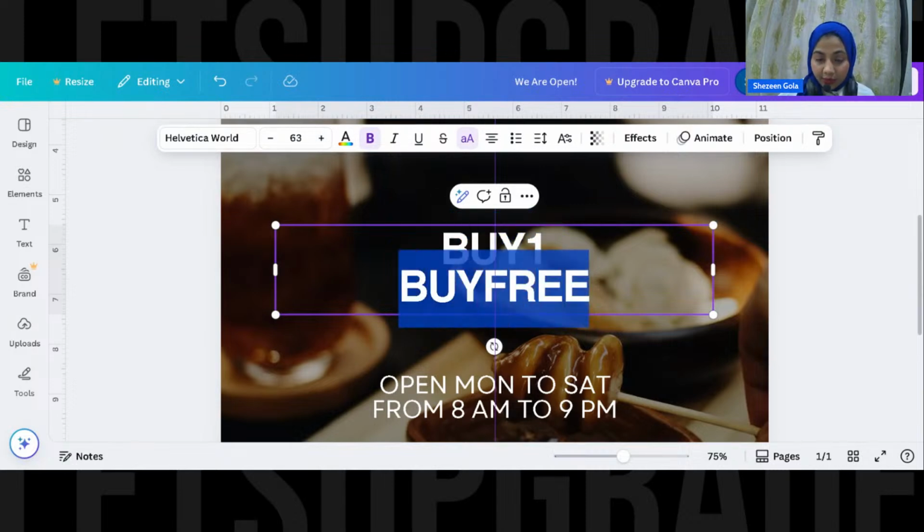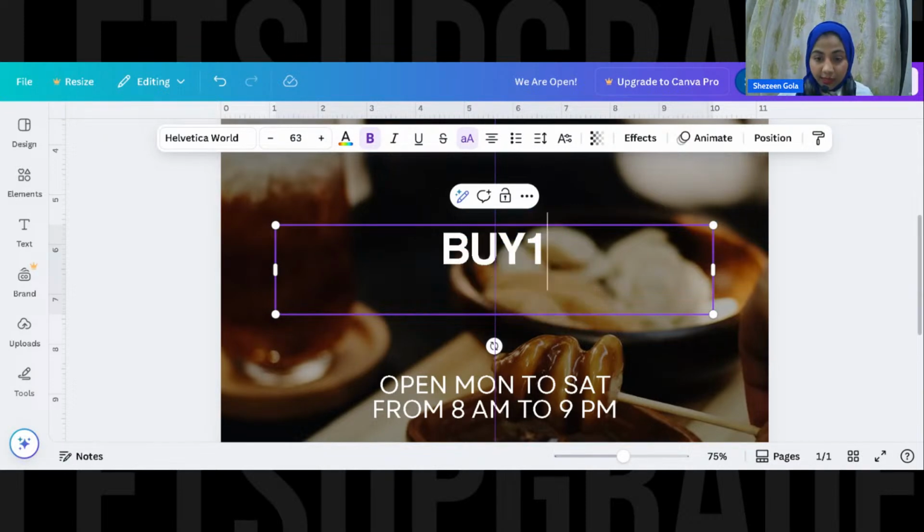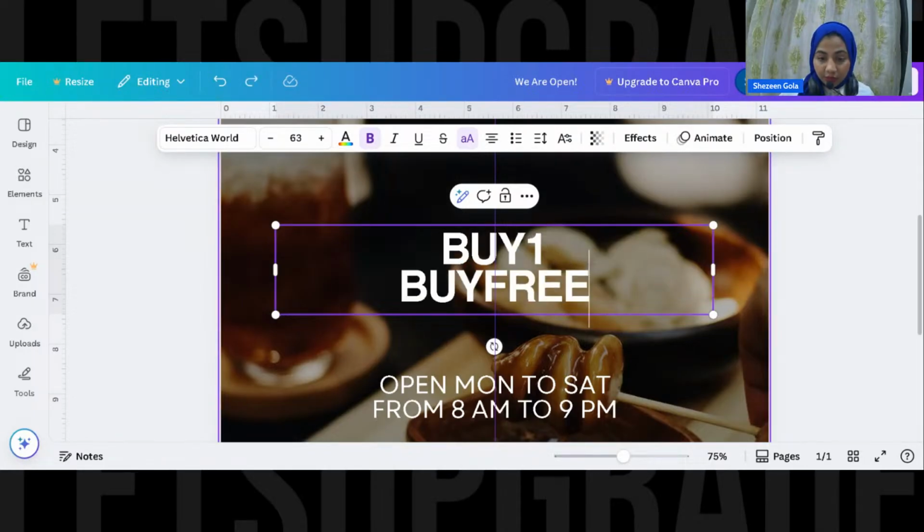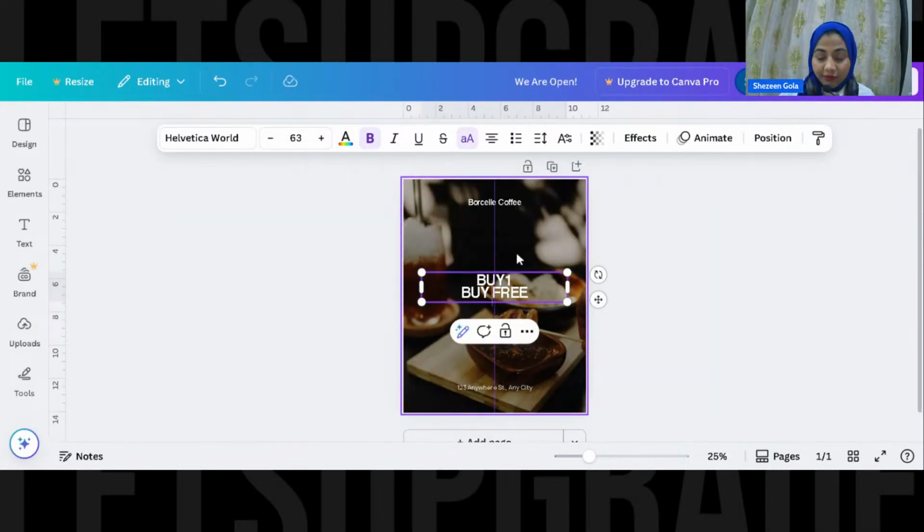If you want it in one line, you can just have it in one line, but it will look like a coupon code. So let's not keep it that way. Let's have buy one, buy one free. You can have some other way also, but I wanted to write buy one free.